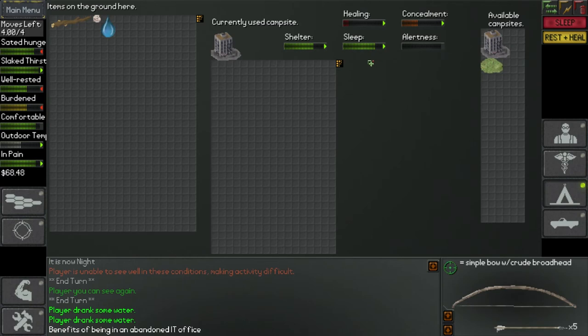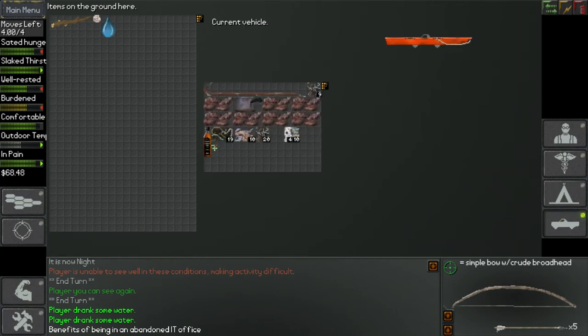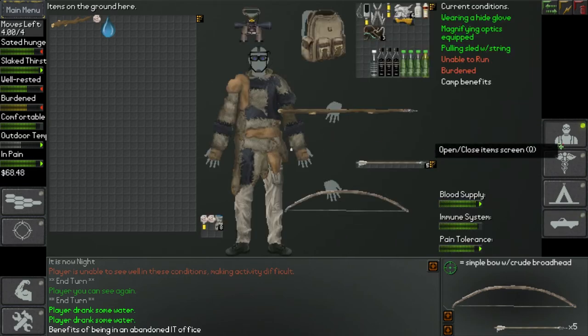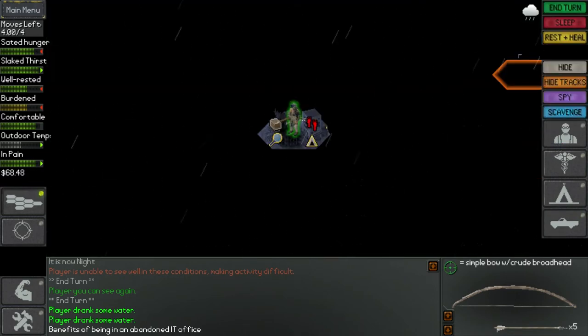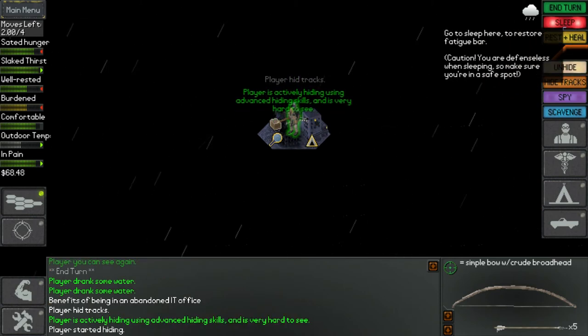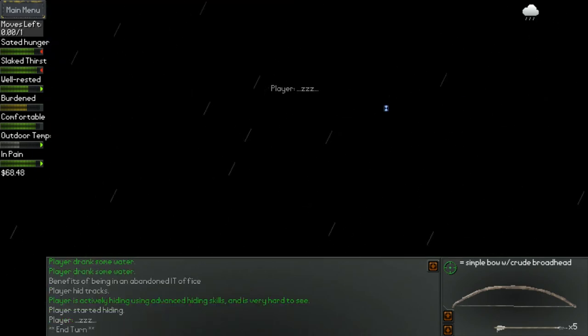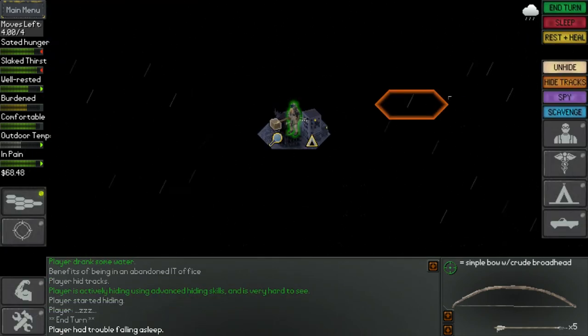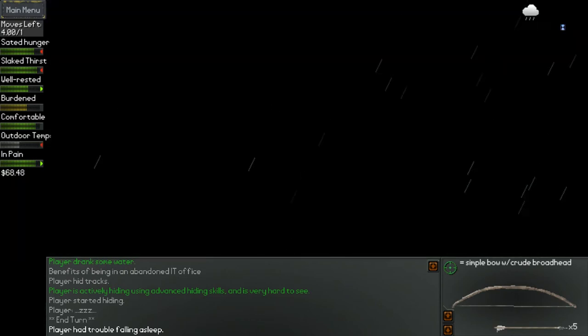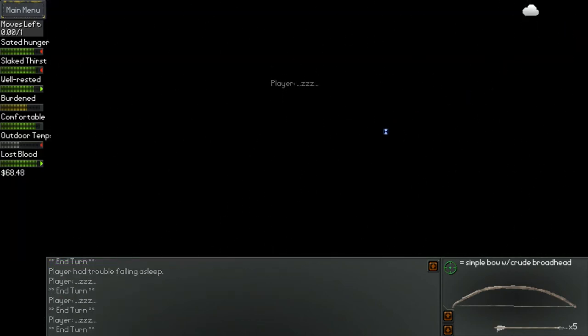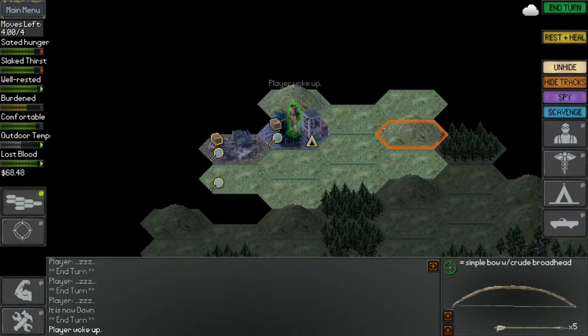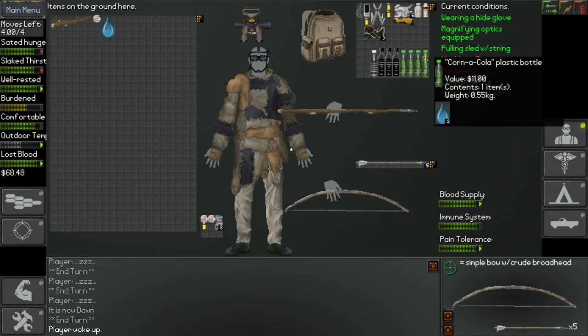Okay, this should, yeah, that's a really good shelter. Let's throw down the... Oh, shit. I must have left my cans on the ground somewhere. Yep, I don't have them anymore. In that case, I'm just gonna hide my tracks, and I'm gonna hide. I don't think that actually does anything, really. And then I'm gonna sleep. Trouble falling asleep. Perfect. Gonna need water soon.